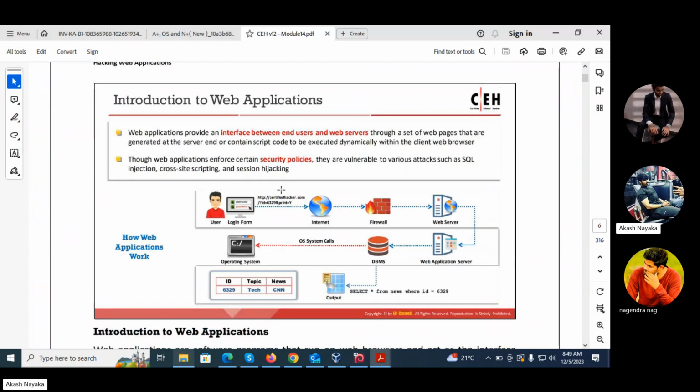Introduction to web applications. Web applications are nothing but your websites. A web application provides an interface between a user and a web server. Basically, behind every website, as I told you in the previous class, there is a web server. Yesterday we were dealing with the web server, so today we're going to deal with web applications.